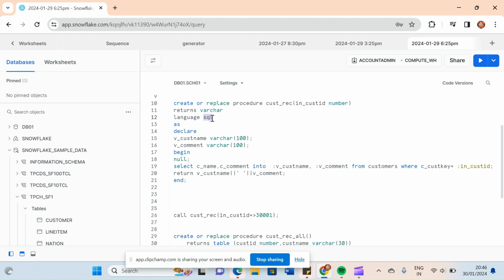If you compare this with Oracle procedures, in Oracle this section is not mandatory while creating your procedure, but in Snowflake this section is mandatory. Inside this declare section, you have to provide your variable names. Now let us create this procedure.